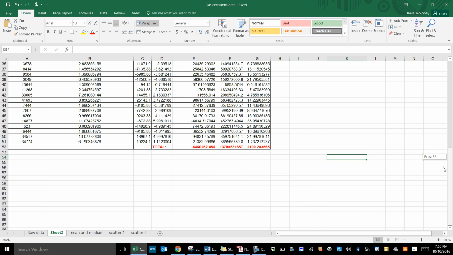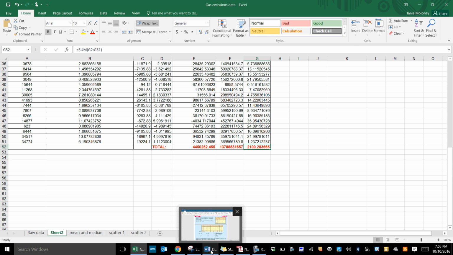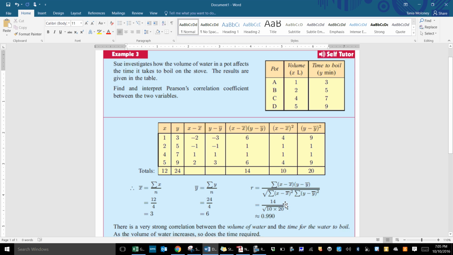Here it is. And these are the 3 numbers that you will need to put into your equation to work out your Pearsons. And as you can see here, this number here goes on the top of the fraction, this number and that number multiplied together go in the square root on the bottom of the fraction.